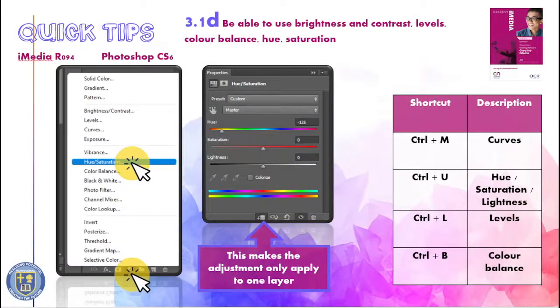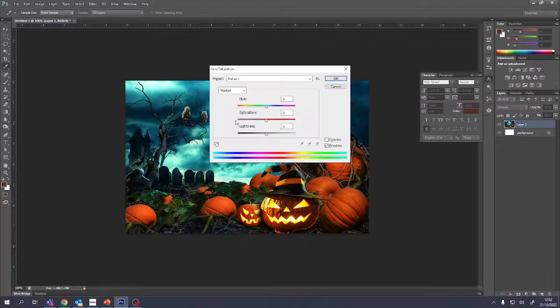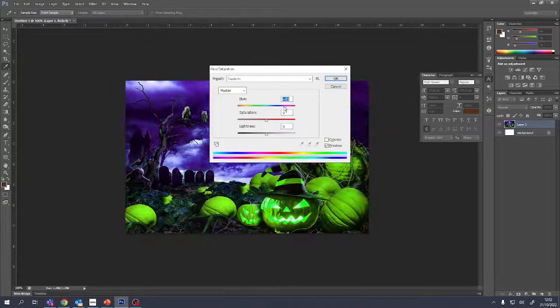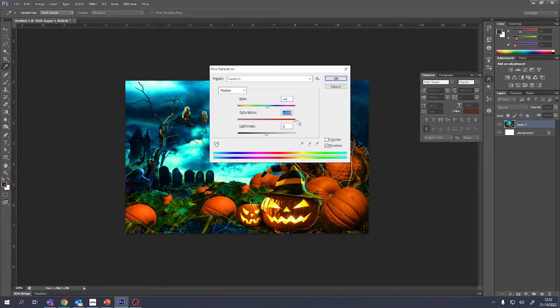We've got the hue, saturation and lightness. So that's Control U. So hue is like the rainbow. You can make all of the colours look weird as you shift it across in the rainbow. The saturation, think of it like extreme colour and black and white, or anything in between.